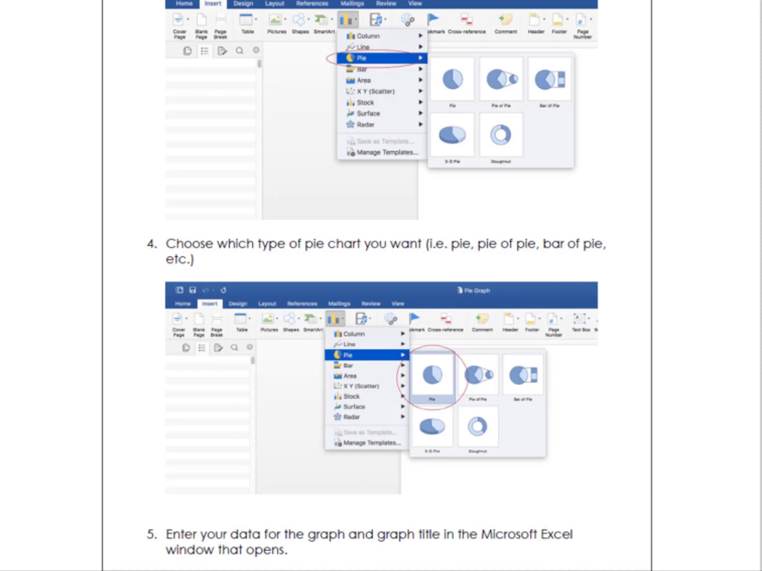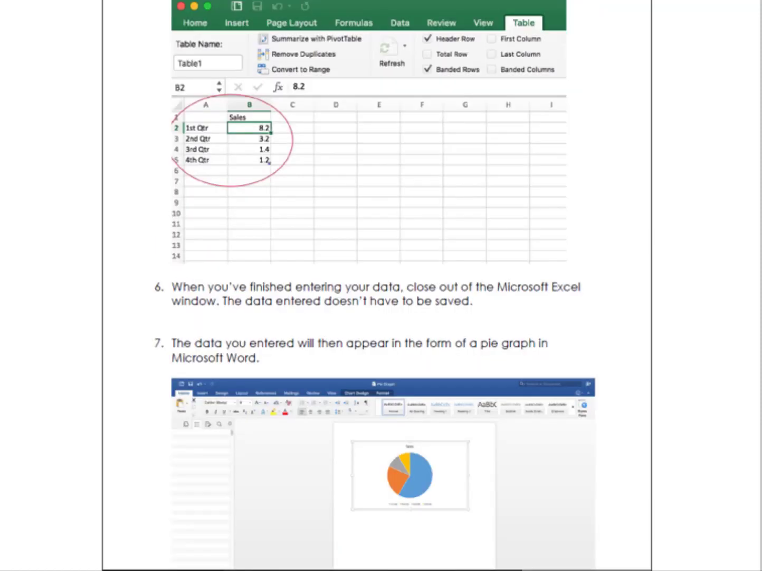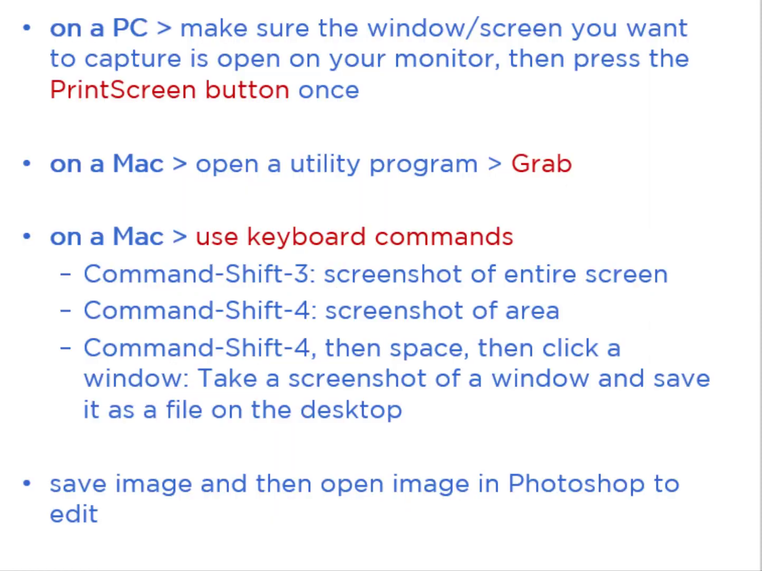And each step is well written and clearly illustrated with a screen capture. Each screen capture is enhanced with a red circle to direct our eye. And this is consistently done across the instructions. Okay, to create a screen capture, you have to capture or grab a screen or window.